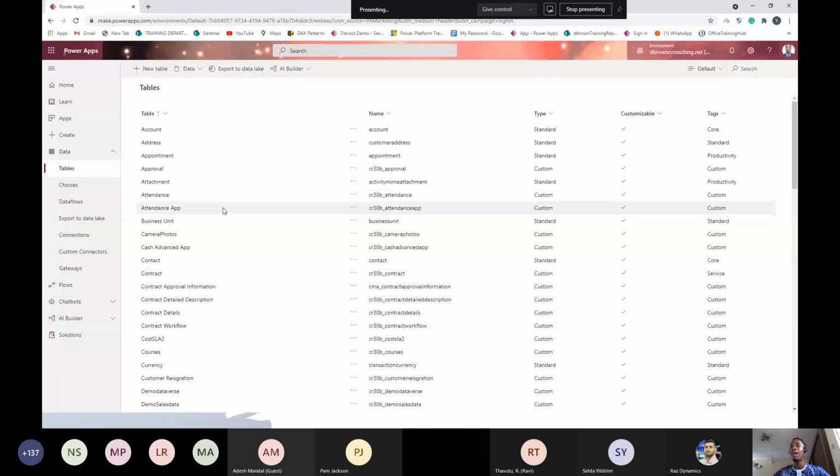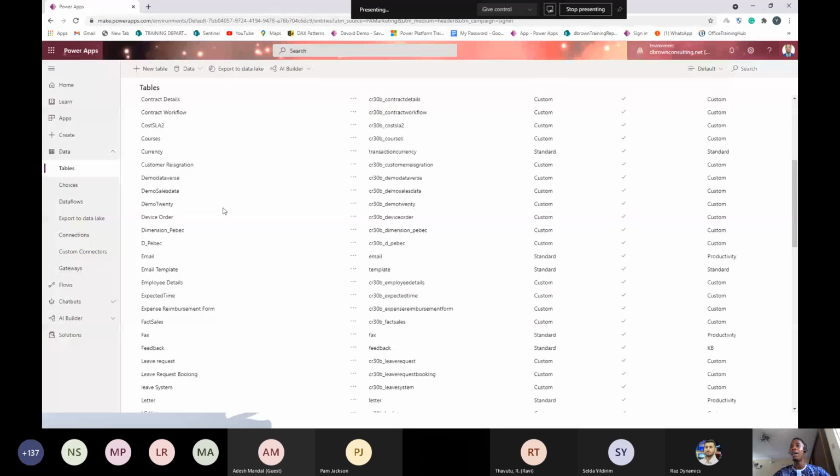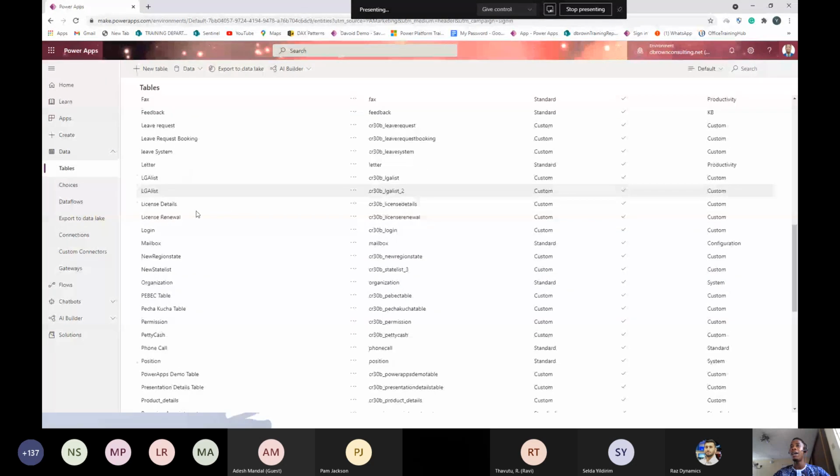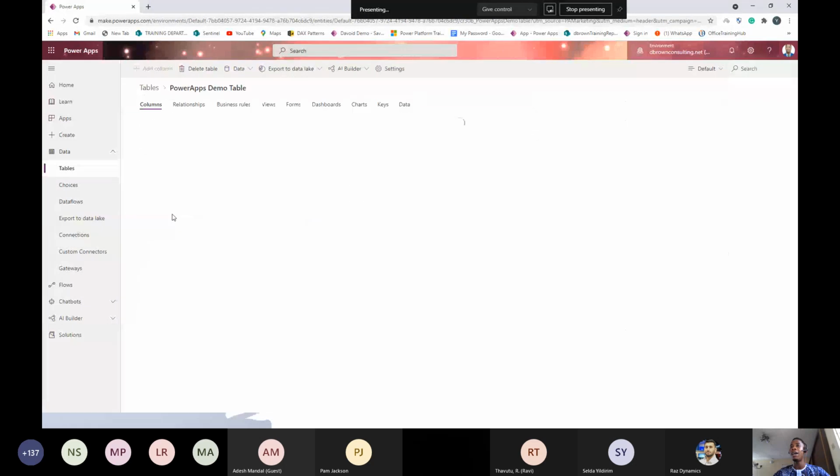So right now, I think I've already created a table for this demo, which is called Power Apps Demo Table. Let me click on it. So this is the table here. I've created a table and this is just the default. Let me just show the custom columns that I have here.